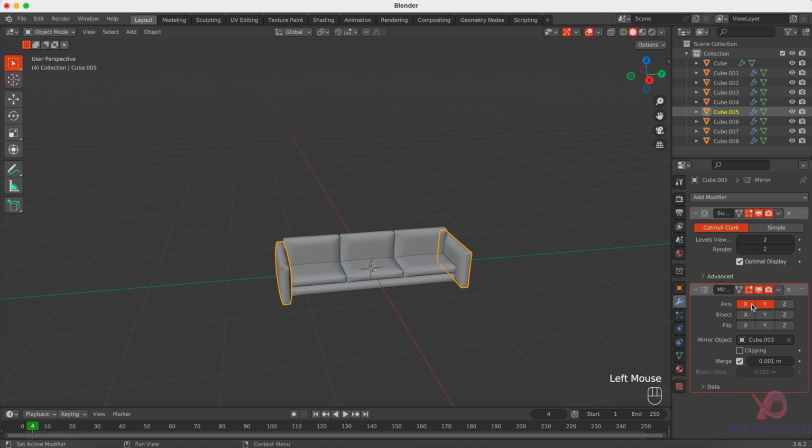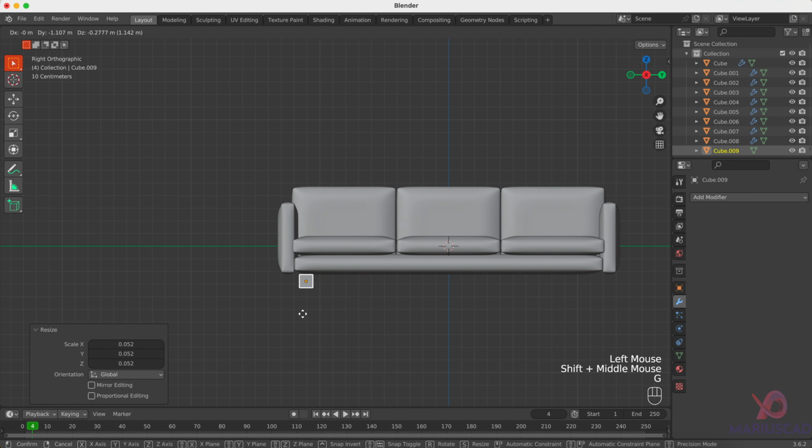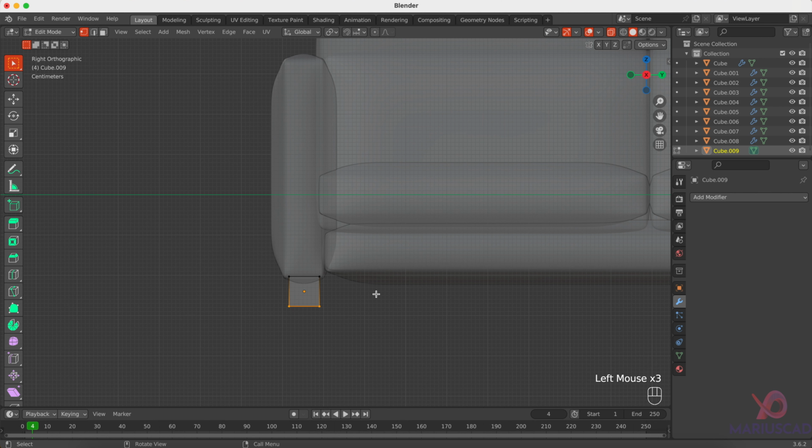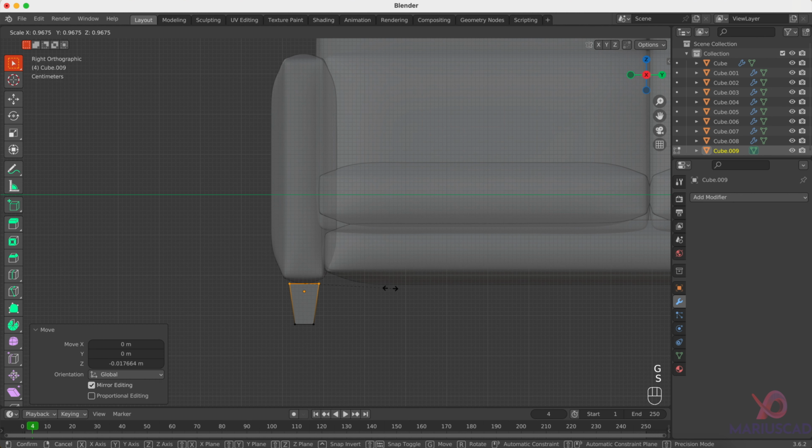To be even more vibrant, I will add now a leg. So Shift A, Mesh, and I will add a cube. Okay, I will scale it. I'll place it here, around here. I will enter in the edit mode. I will select all those 4 vertices and I will make it slightly longer. I will scale the base. Okay, and I think it is a good shape.